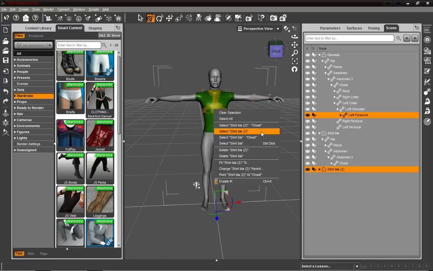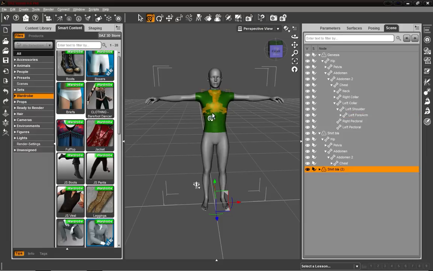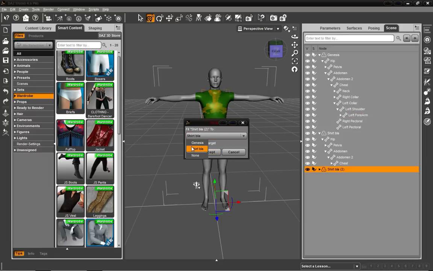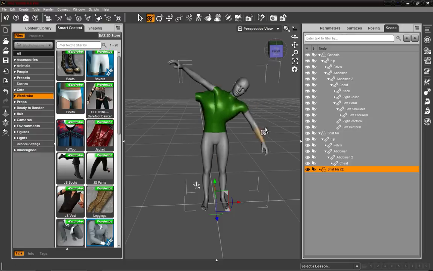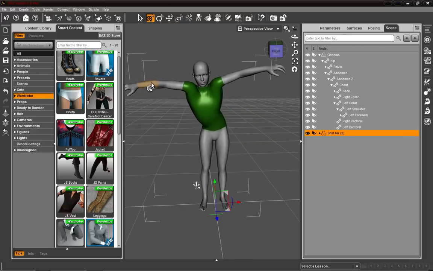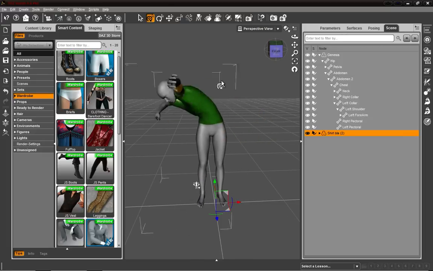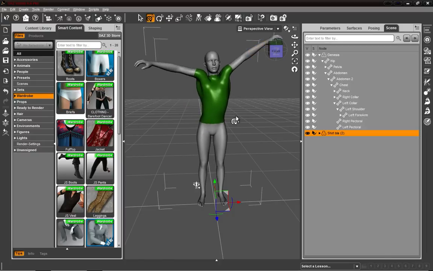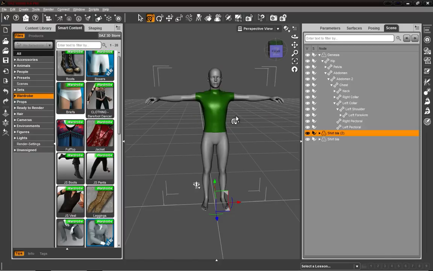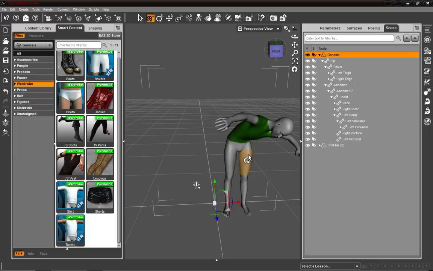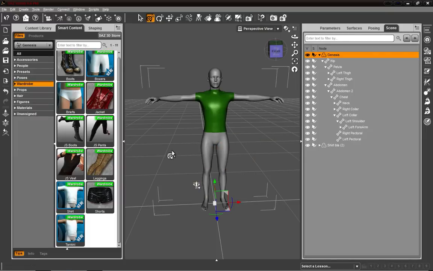Okay, let me fit this. Okay, select shirt. And then fit shirt to Genesis, accept. There we go. And now we can delete this shirt because I uploaded too many shirts. There we go. And there it is. There's our shirts. And yeah. Voila. Seriously, what's happening? There we go.